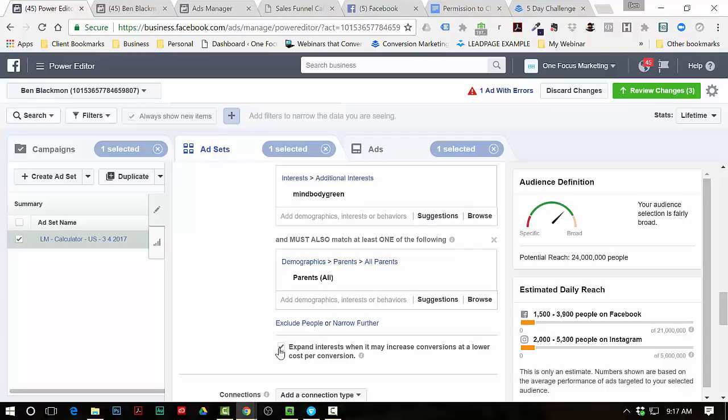I'm going to uncheck the expand interests. I have found that it doesn't really work that well. Once I do, these numbers are probably going to change significantly. If I check expand interest, it's got me at 24 million people, 21 million of which are active users on Facebook. But if I uncheck it, it's going to put me at 310,000 people, 230,000. That's a much better number for me.